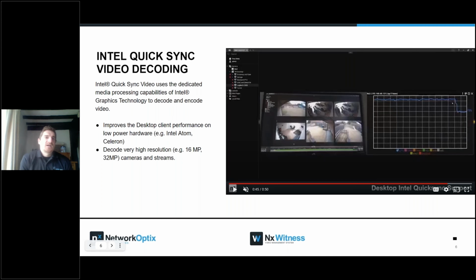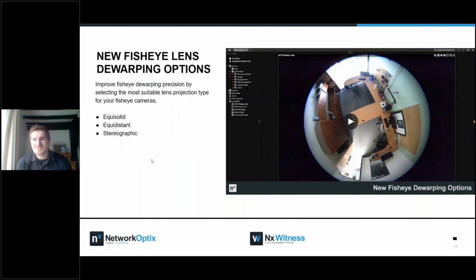Fisheye dewarping. So fisheye dewarping is a complex one. It's one of my personal favorite features of our software. There's a lot of cameras obviously coming out, and they all use different lens types. So when you're using a fisheye lens, there's a different way of calculating the mapping onto a fisheye lens. So the actual way that the lens reconstructs the image that it sees. So they're equisolid, equidistant, and stereographic.